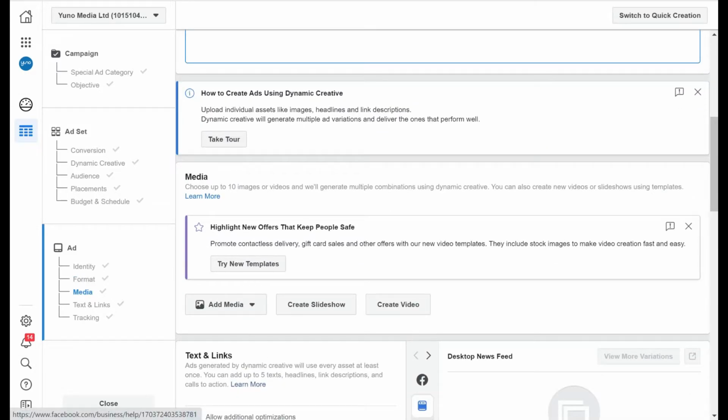So what it means is that you show multiple images or multiple text to multiple people across the platform, and Facebook is going to decide through its algorithms which one is clicked the most or which one is viewed the most, and it's going to show more of that to try and get you more conversions. So we can either add media, or we can create slideshow, or we can create video.